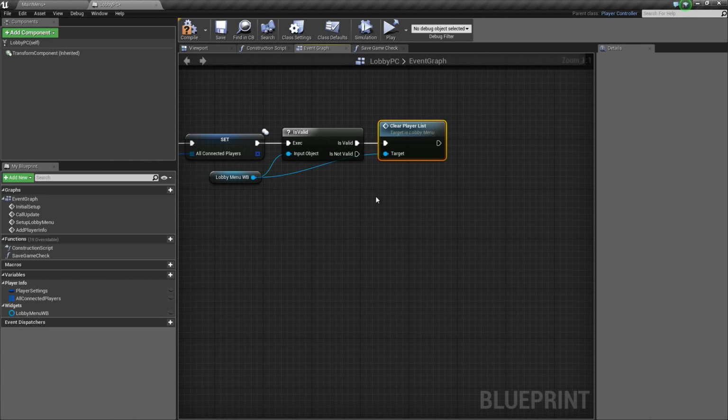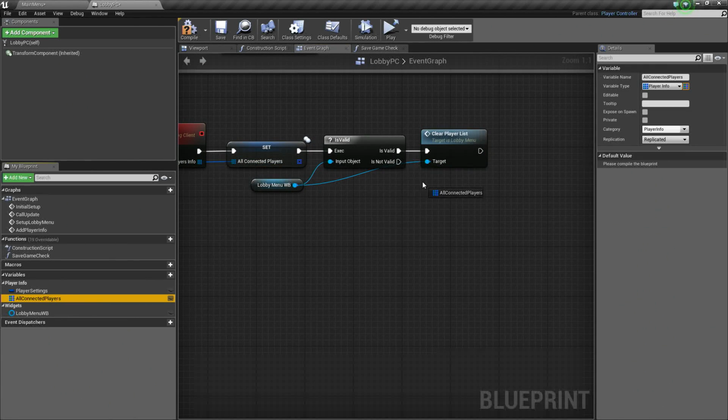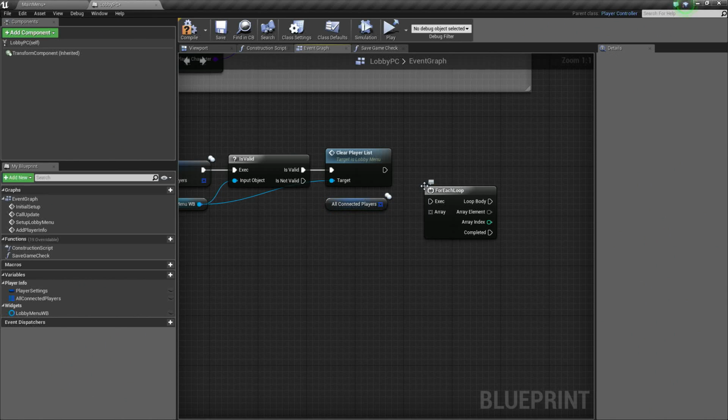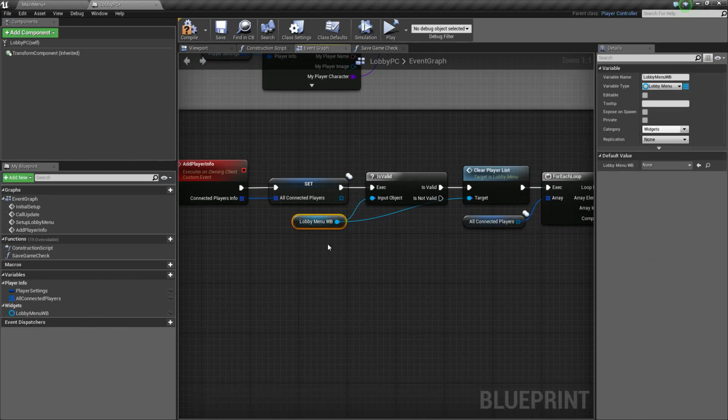And then what we'll do is we'll take all of our connected players. We'll control drag that in. We'll run a for each loop. Is it F? Let's see. Yep. Hold F and left click. For each loop. Plug that in. Plug that in. So for each of our players that are connected, we're then going to add them to our player list window. And we can do that from our lobby menu widget blueprint.